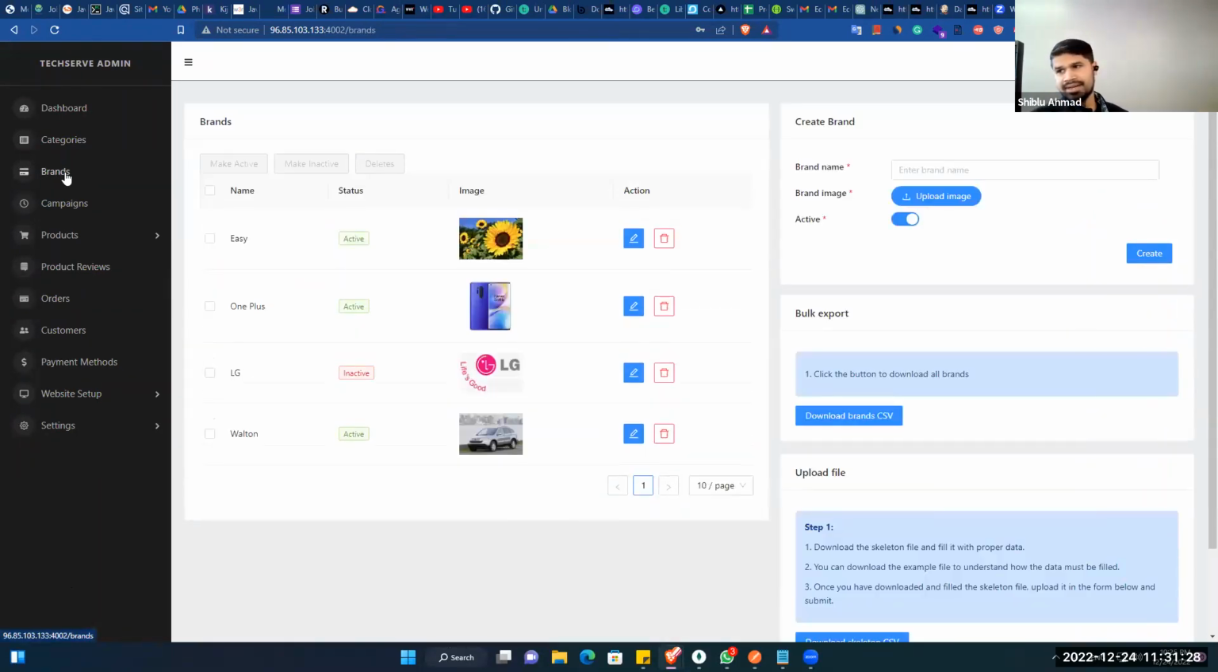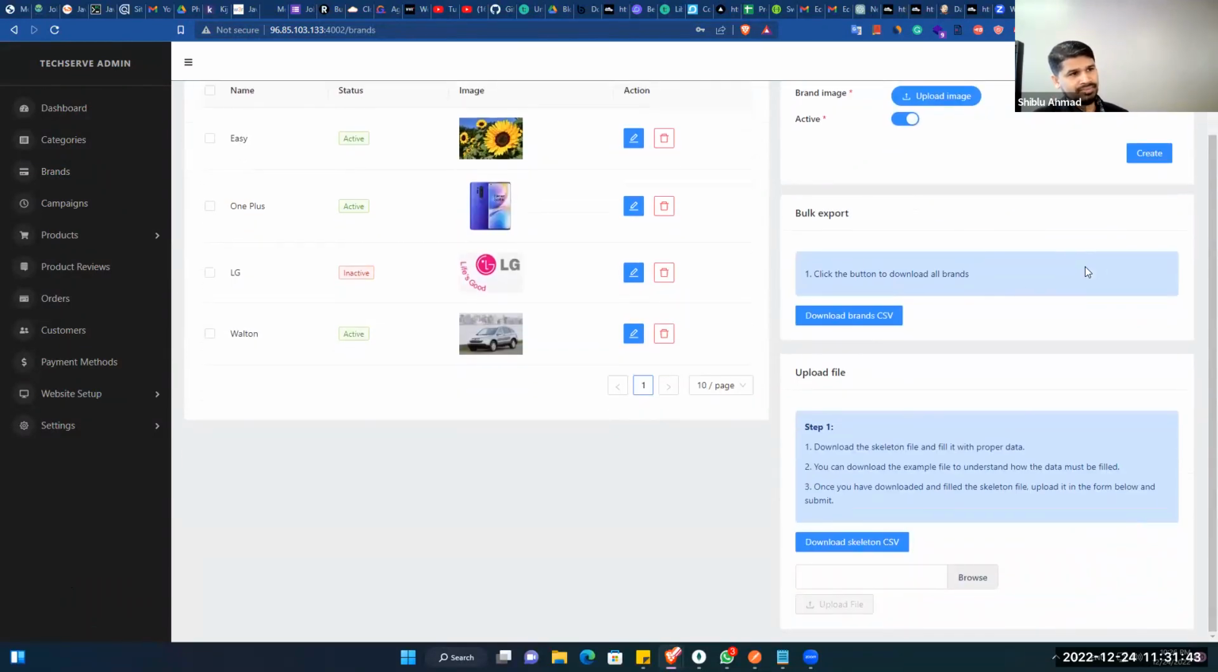And now you have the brand. Of course, you want to add the brand, whatever you are selling. So become familiar with the brand name. You can upload the image and you can activate or deactivate. If you activate this, it will be working. It will not be working if you do not activate it.